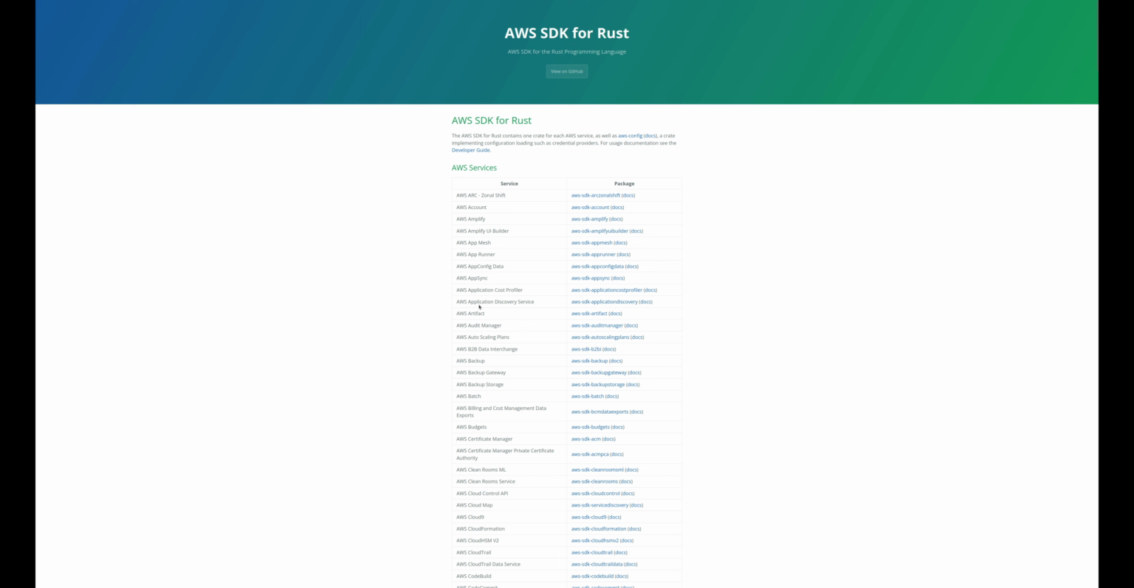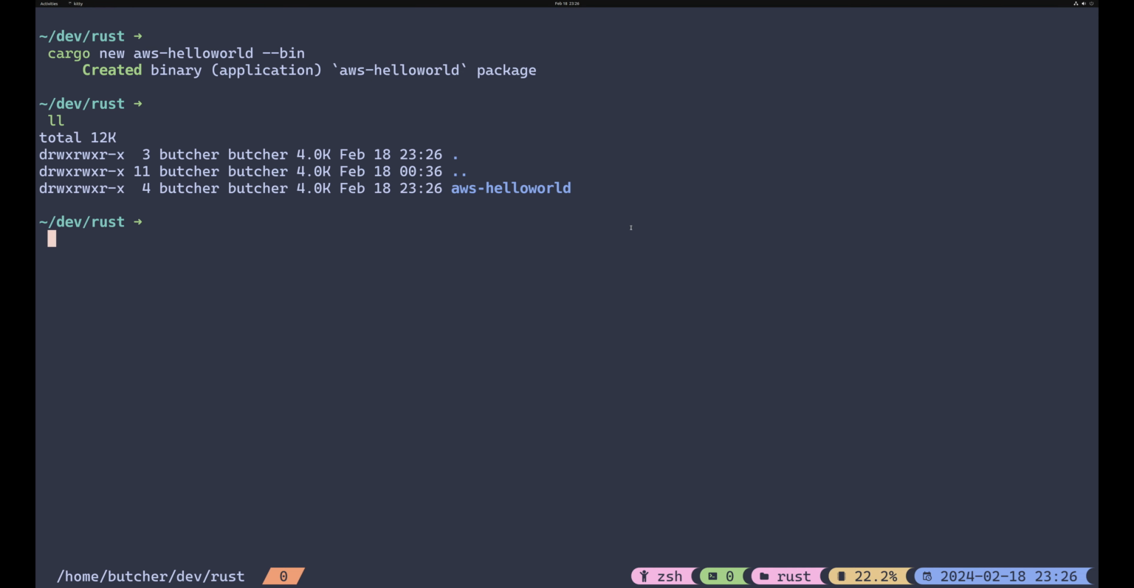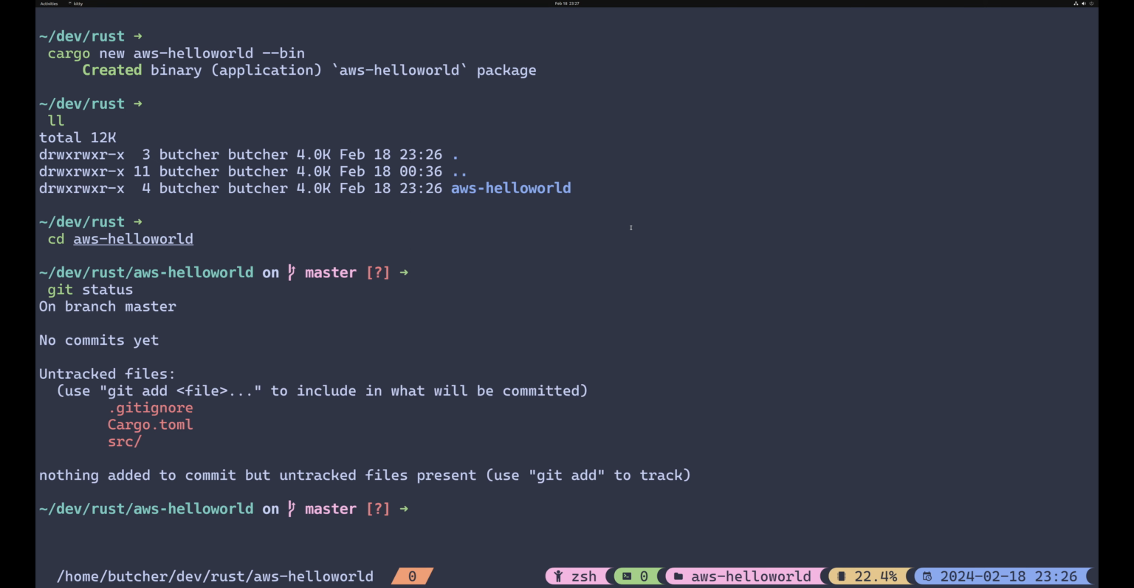Now let's go and see how we can work with these crates. So the first step of any Rust project is to set up the project using Cargo tool, right? So let's name our project AWS Hello World and mark it to be a binary project. If you're new to Rust and Cargo, this is basically setting up a template project structure with a git initialized directory. So it's basically setting up best practices right from the start.